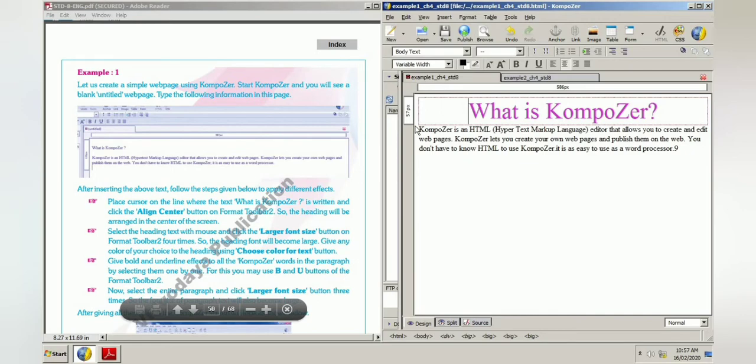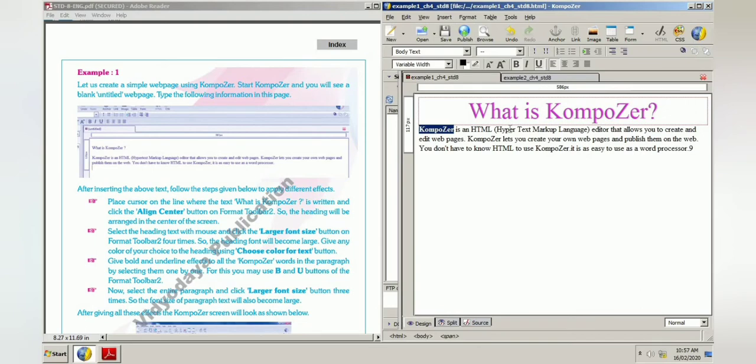one. So one by one you just select all the composer words and give them bold and underline effects to all the composer words. So the first one is done, then the second bold and underline, then here is the third composer word, bold and underline. So here you can see that underline has been done.